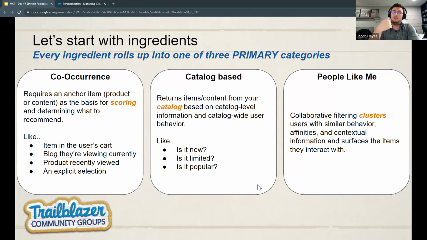And then the like behavior here is: is it new? Is it limited? Is it popular? Do you want to promote that? People like me is the collaborative filtering, which clusters users together. And that looks at similar behavior, affinities, and contextual information, and surfaces the items they're looking for.